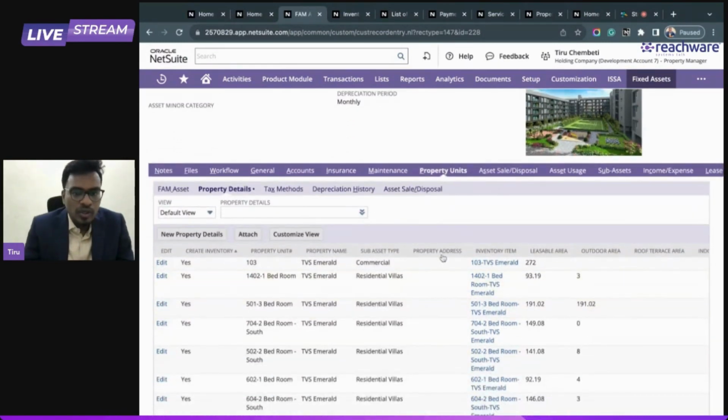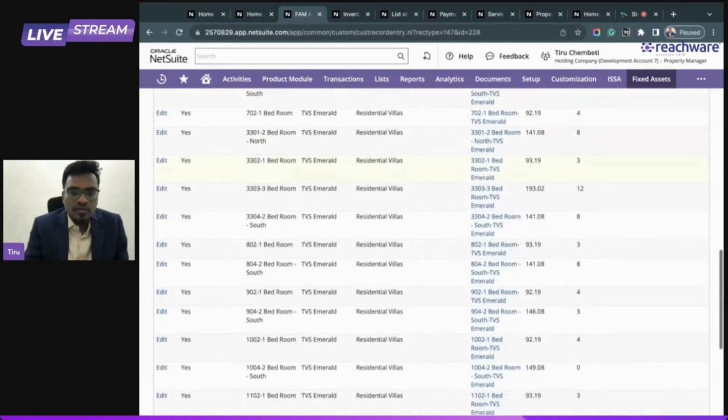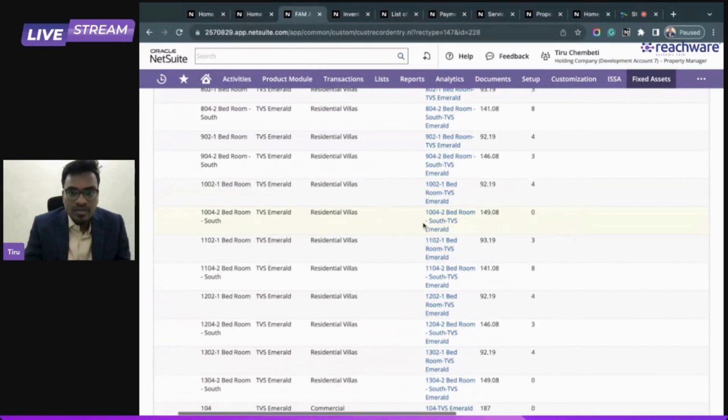If you go to property units here, you can see the property unit number, the type of asset, and the property name. The property name is TVS Emerald, and you can see the property unit name and the sub asset type. This is majorly important for us to identify what type of property units we have. Since it relates to commercial properties and residential villas, you can see different asset types, different numbers of bedrooms, and different room specifications with all the classifications.